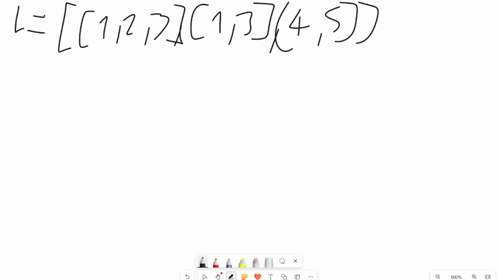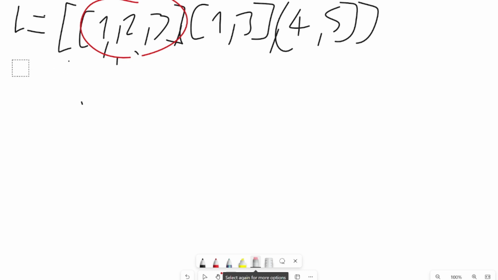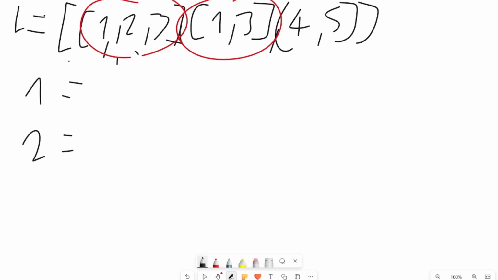Okay, so what we do is we merge the first two lists, we take them out, so we shift first list, so list 1 is equal to shift list, so we get the first value, which will be this, and then list 2 will be the same. So after we shift it, it's removed from the array, so the first one in the array again will be the second. So we have list 1 and list 2, which is equal to these ones, 1, 2, 3, and 1, 3. Let's just put commas in there.